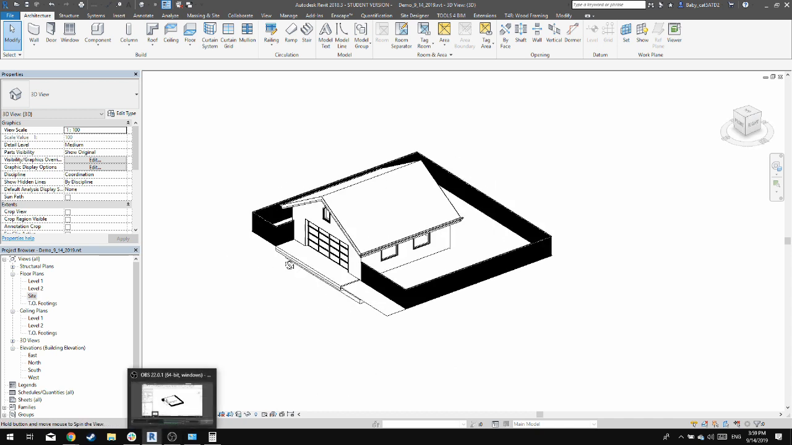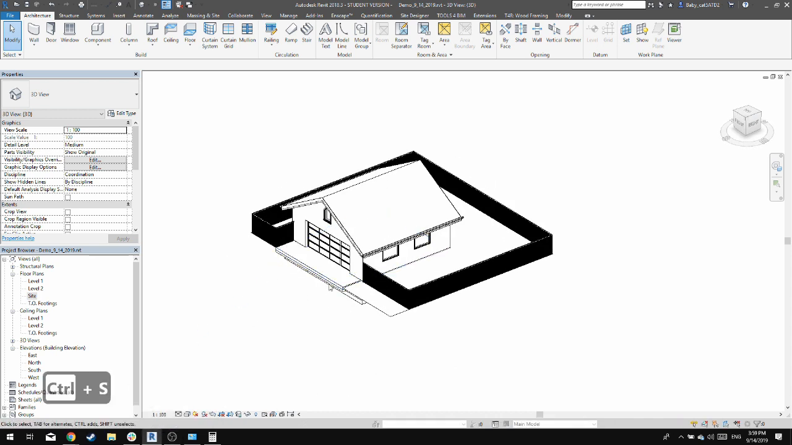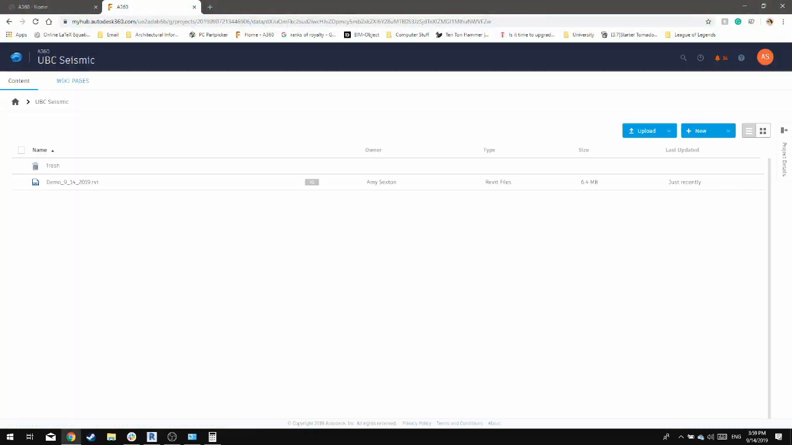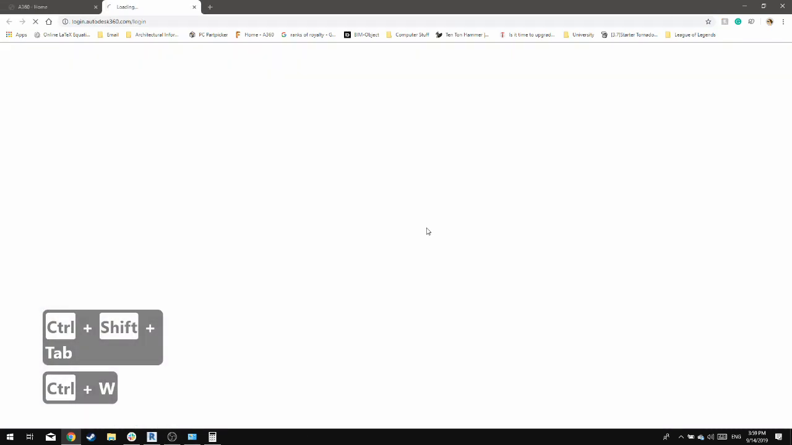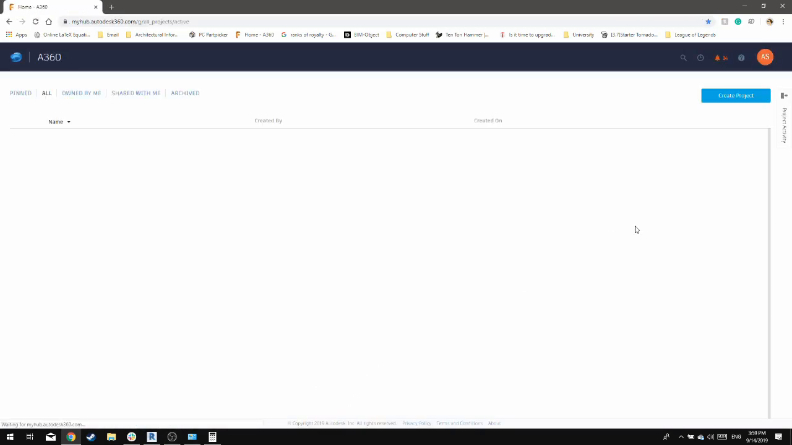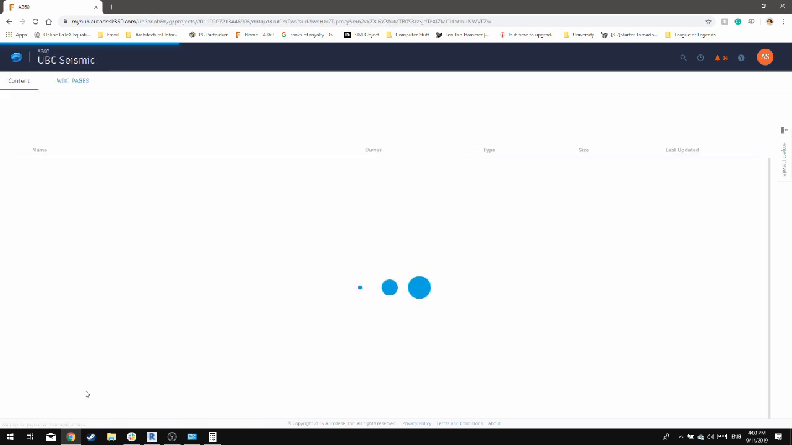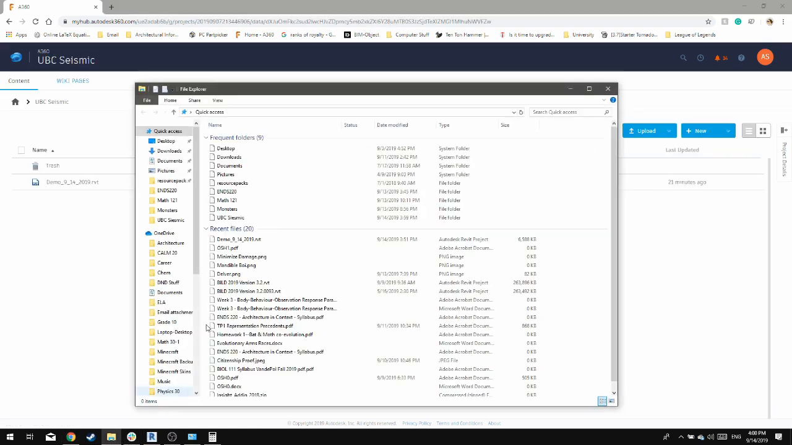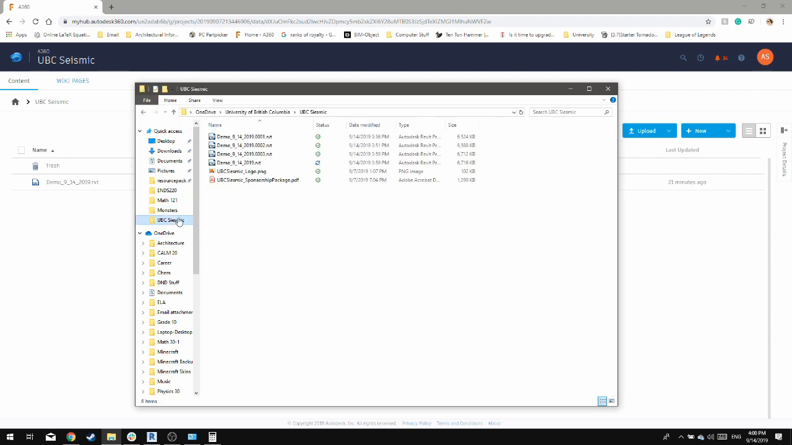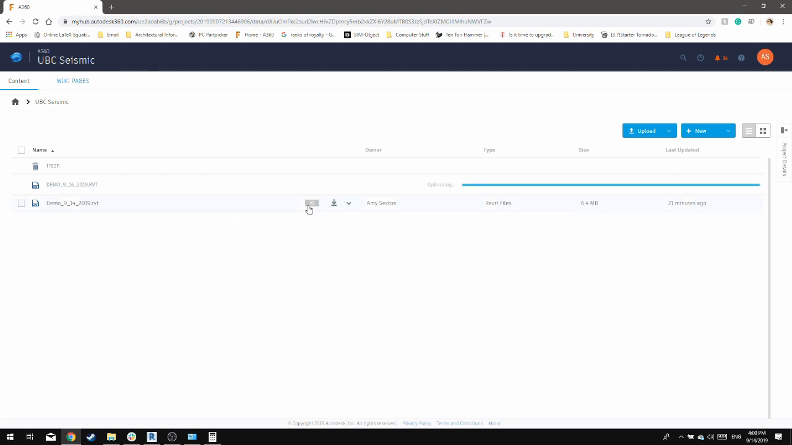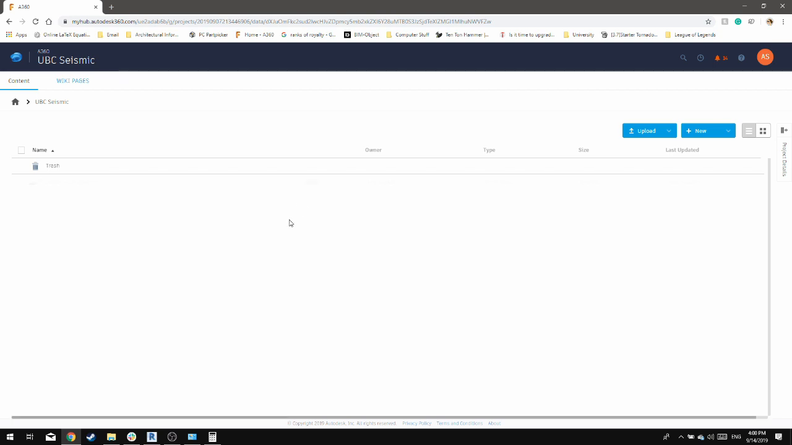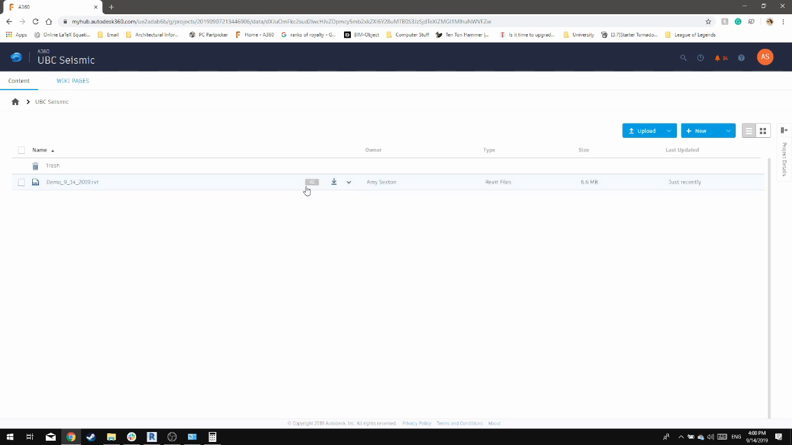So I'm just going to save again. I'll walk you through the process of uploading to A360, because I did not do that on video yet. So with A360, pretty nice. You can go to a360.autodesk.com, sign in. Then you can go to the UBC Seismic, and I'm just uploading this as the demo 914. We can drag that into here, and it'll automatically update the file, and it'll save an archived version of the previous versions of the file.